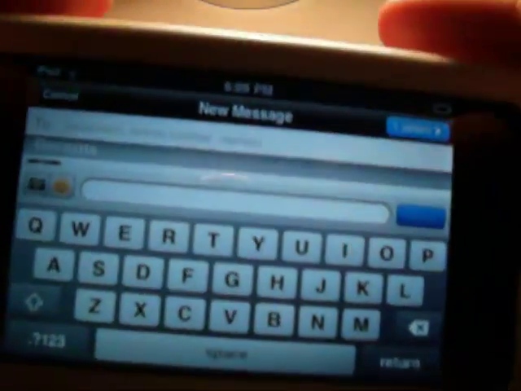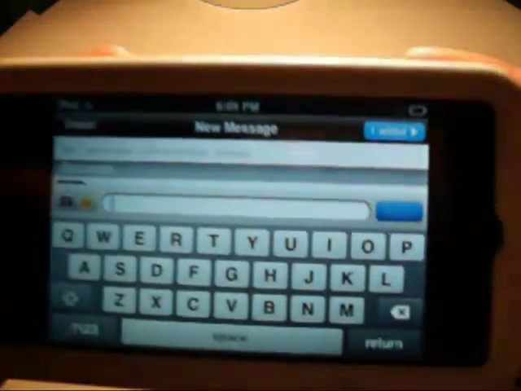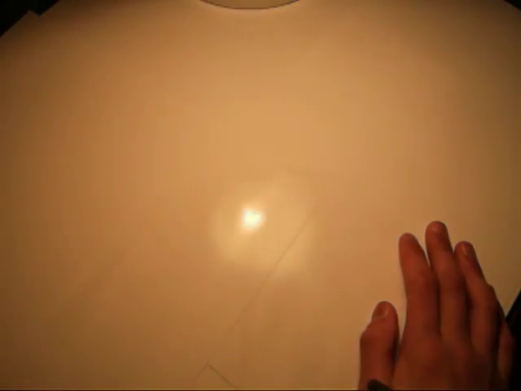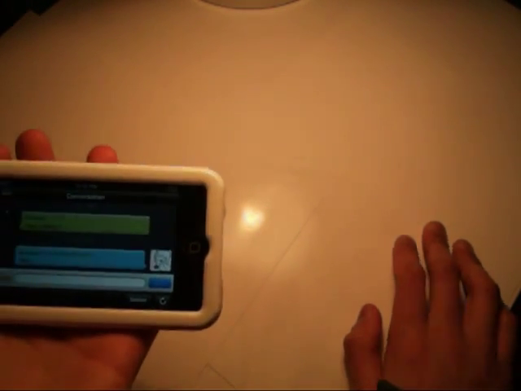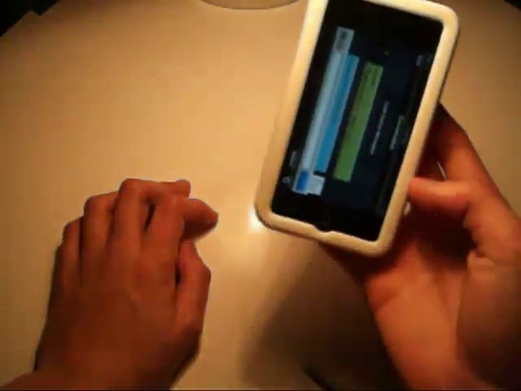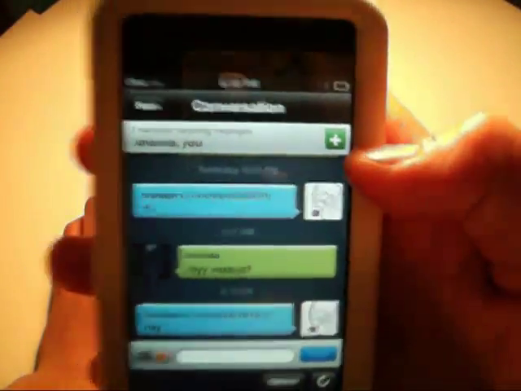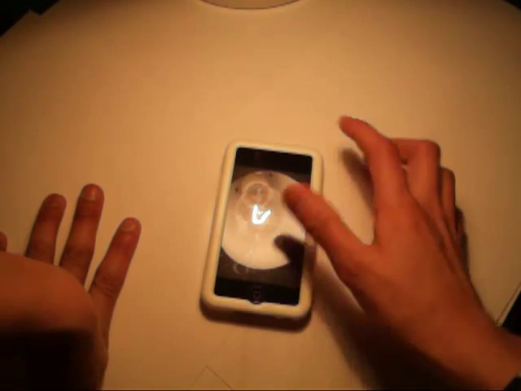Okay, so when you first start texting, it kind of looks like this. So I'm going to be like, hey, send. I have to move it because there's numbers on there. And then once you get into it, it kind of looks more of an iPhone structure. So it's like this, maybe. And then let's do this, and wait till the person replies.